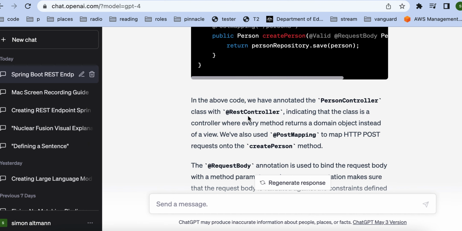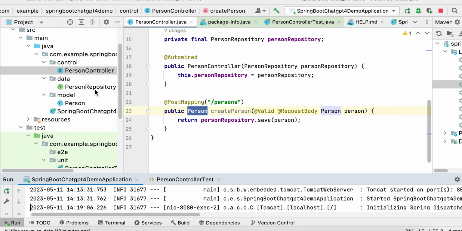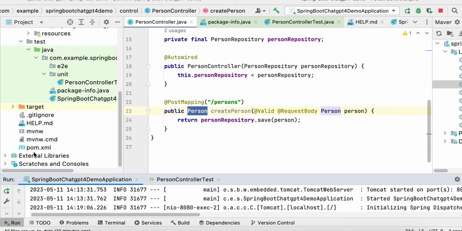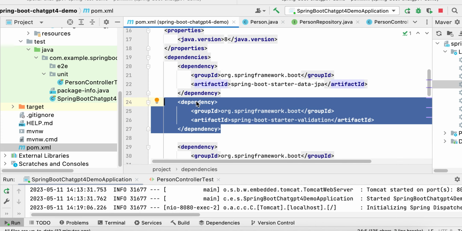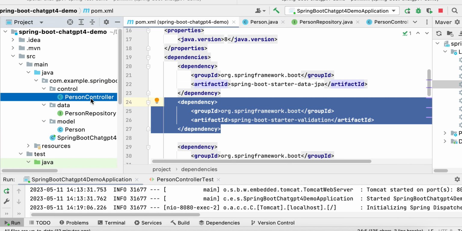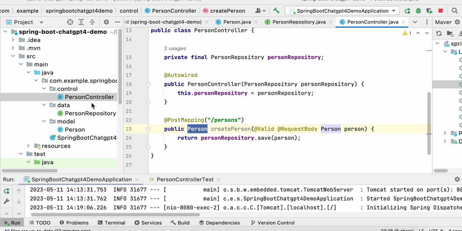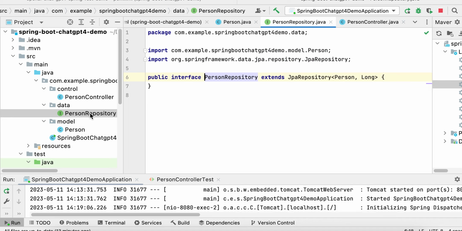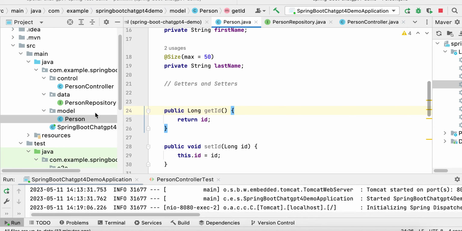So basically what I did was I took that code and I shoved it into IntelliJ. It got part of the POM wrong, so it was just kind of missing this validation starter dependency that was needed, but I got it from Spring Initializr. I wound it back to version 8, and then I put the classes in appropriate packages. So there's the person controller, and there's the person repository, and there's the person. It also didn't generate the getters and setters, so the test wouldn't have worked.